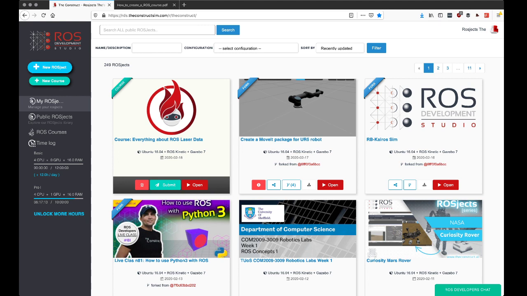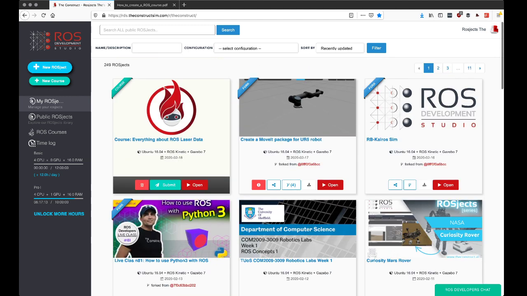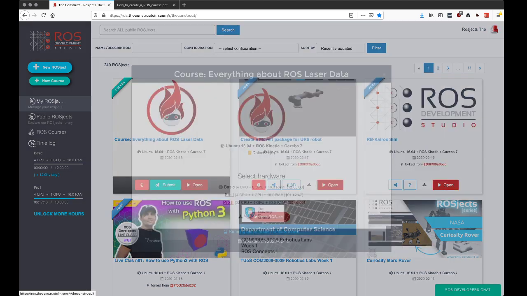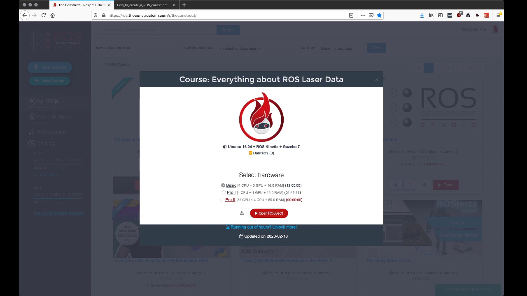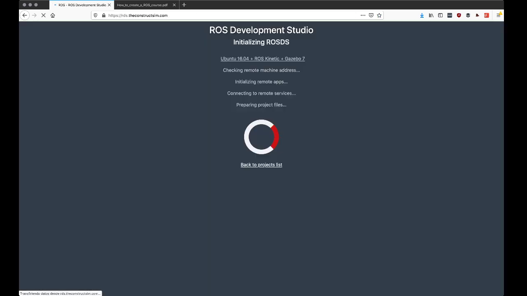Okay, so now we have created this course. As you can see, the template is different from other ROSjects that you may have. So we have this course here, and the only thing that we can do with it is either delete it because we don't want it anymore, or submit it to The Construct for evaluation, or open it. Then you need to open it because you have to fill it. So press open and then select the hardware that you want to open it with, just the free, basic option, it's okay. And then let's open it and see how it works.